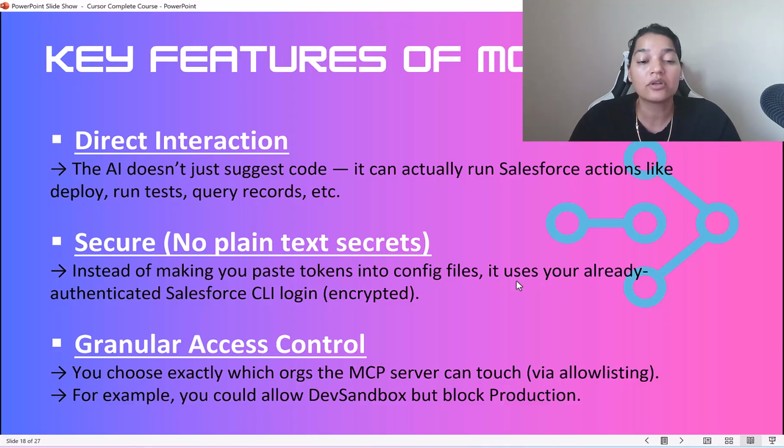It gives you more granular access control. You choose exactly which orgs the MCP server can touch. For example, you can allow dev sandbox, but you can block production. So you have more control over which orgs you are connected to and which orgs you want to talk to and make changes to. Okay, so you have much more granular access control.